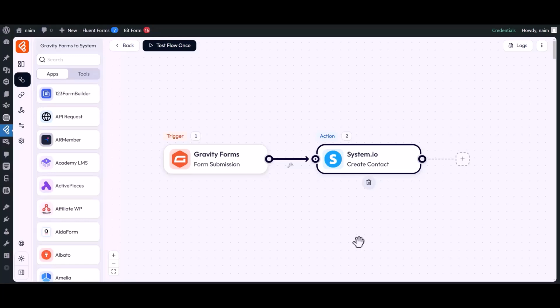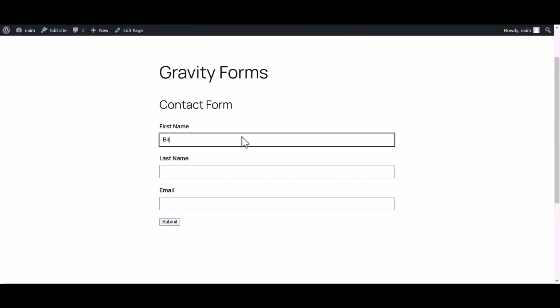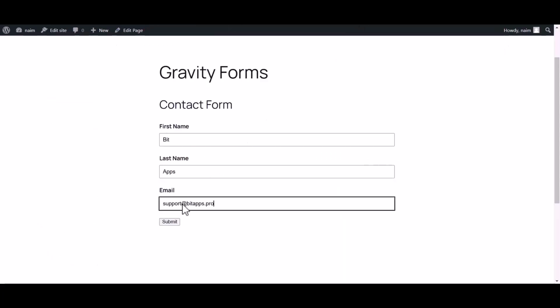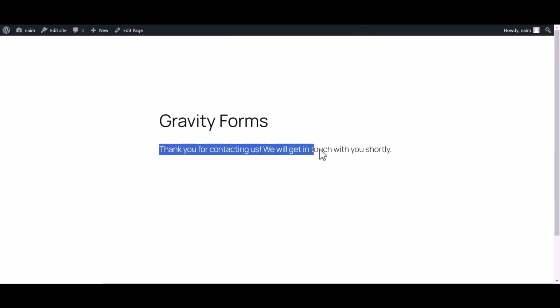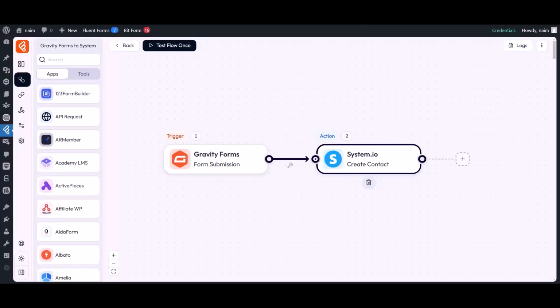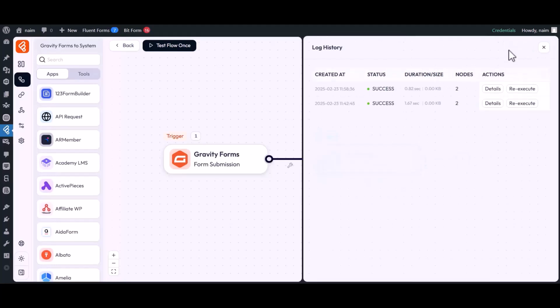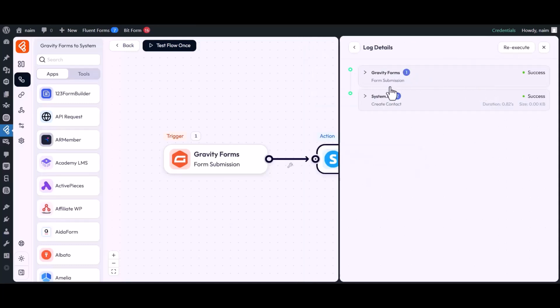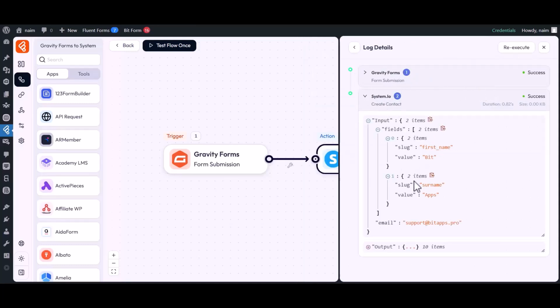Step 4. Run a final test. Now click on the Test Flow Once button to run a test. Then submit a form to trigger a response from Gravity Forms. Once your form is successfully submitted, return to the Bitflows builder and click on the Logs button to view the details. In the Logs section, you can verify that your form submission response has been successfully captured and recorded in System.io.